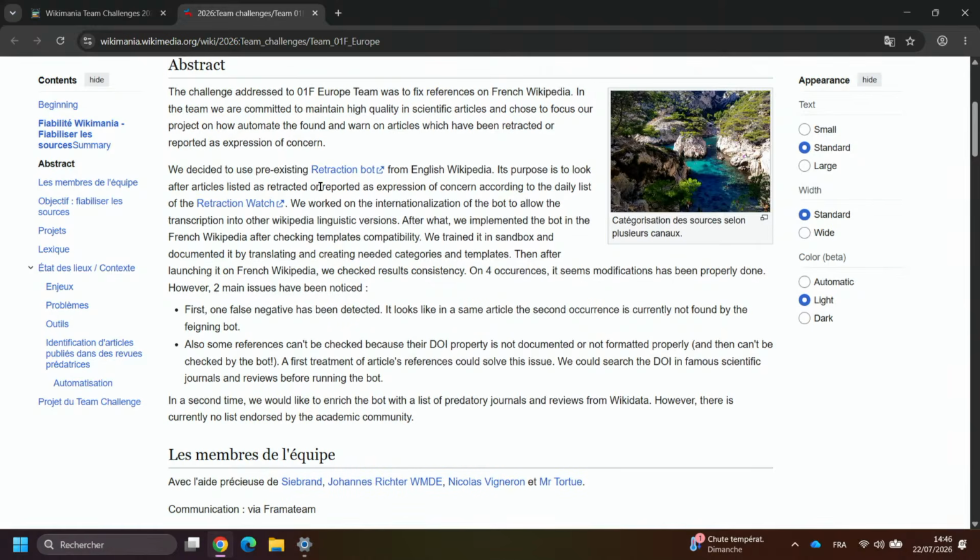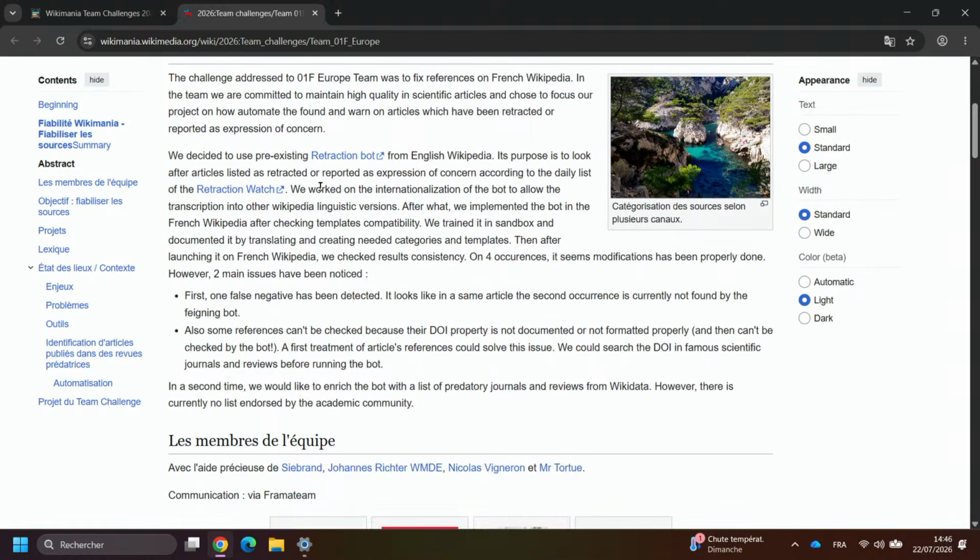It's this issue. We could search the DOI in famous scientist journals and reviews before running the bot. In a second time, we would like to enrich the bot with a list of predatory journals and reviews from Wikidata. However, there is currently no list endorsed by the academic community.